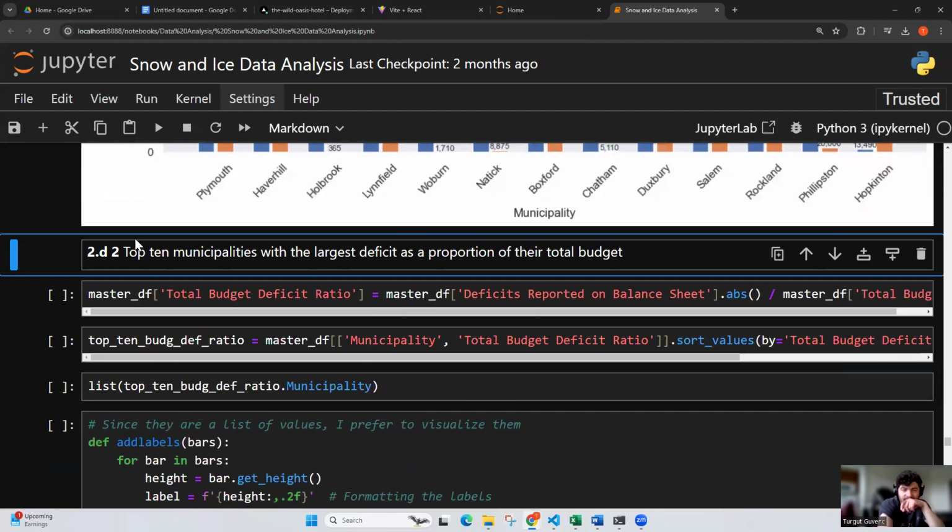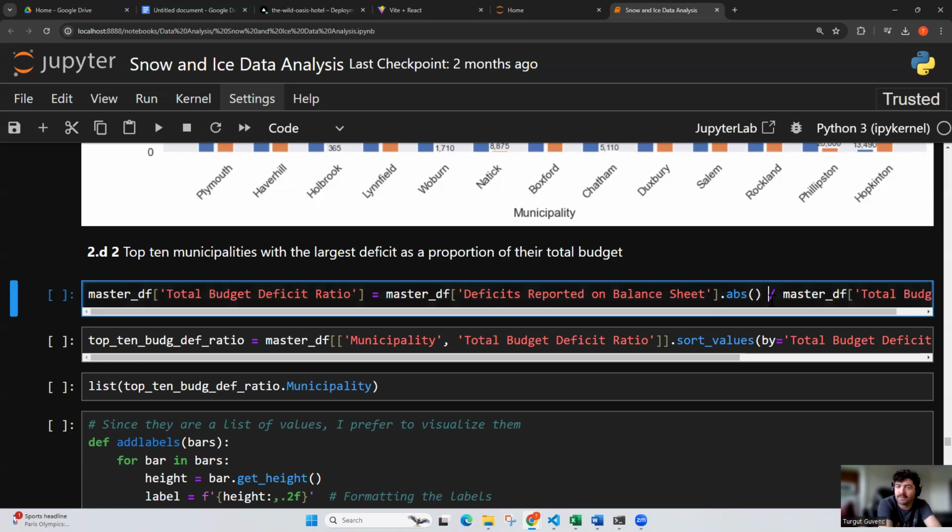Okay, the other question is top 10 municipalities with large deficit as a proportion of their total budget. So let's do it again. We will get the municipalities with large deficit as a proportion of their budget. What we're going to do, we will get our total budget, and first we will divide the total deficit reported on the balance sheet by the total budget, right? So then we will get the top 10 municipalities. How can we get it?